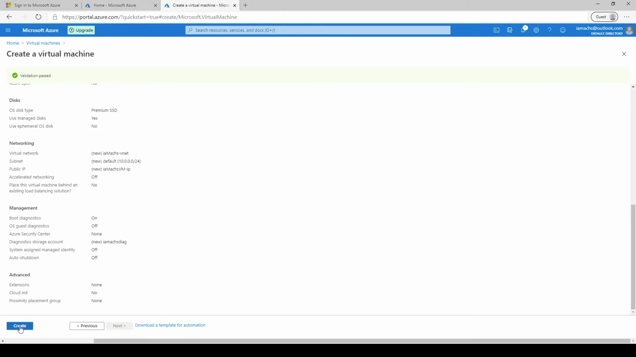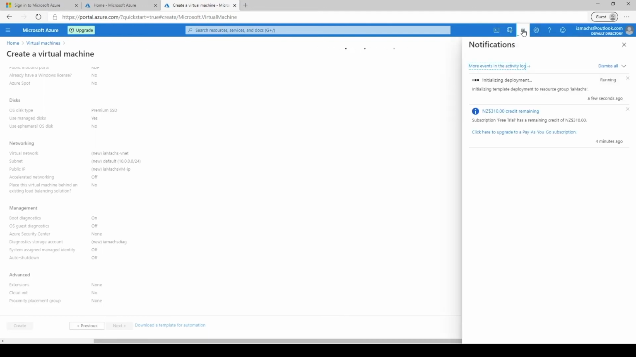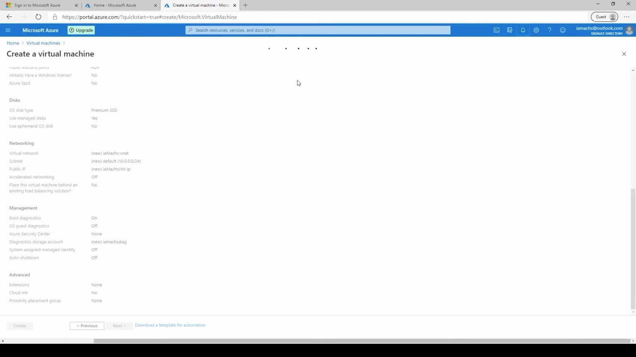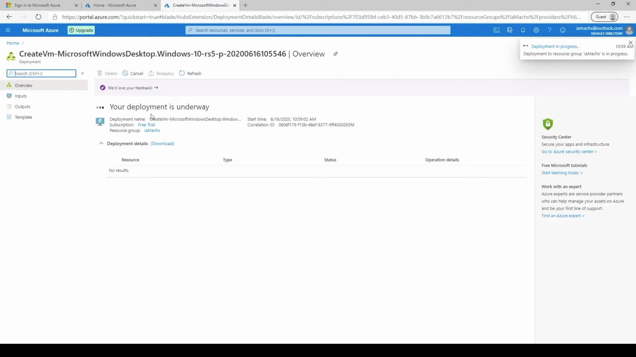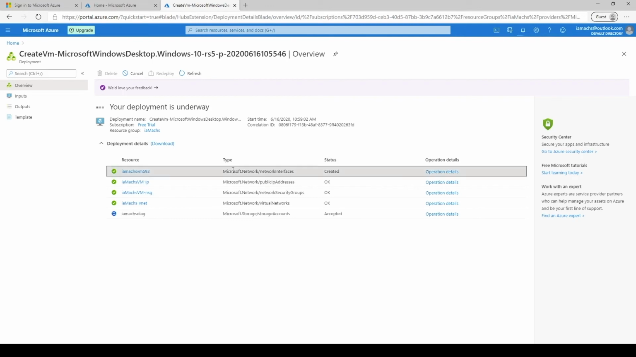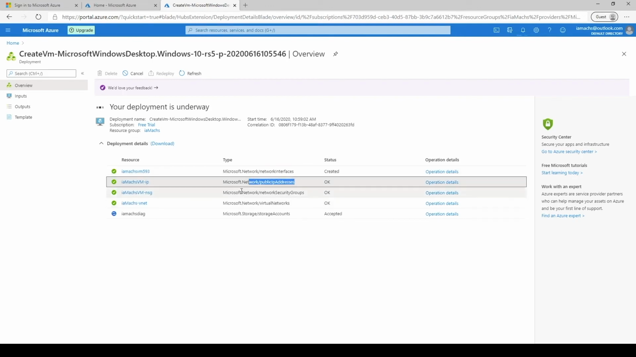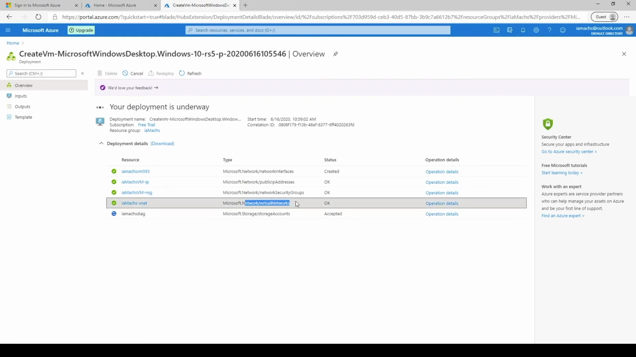and create the machine. So click create to create the machine. And as you can see, Azure is now initializing the deployment of our virtual machine. And in a minute, we'll be moved to the virtual machine blade, where we'll start to see the deployment step by step. And we'll start to see what resources Azure is creating for our virtual machine, like the virtual network and the VM IP address and the network interface and the network security group and the storage account and so on.